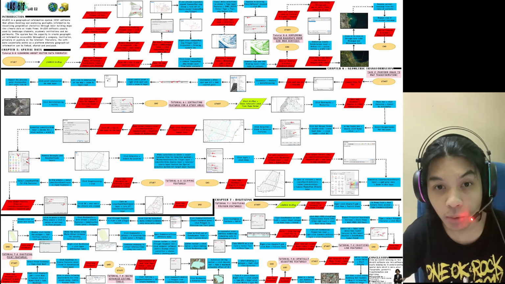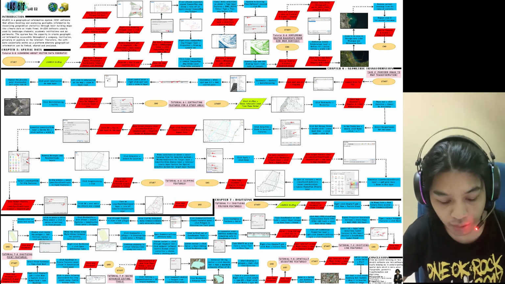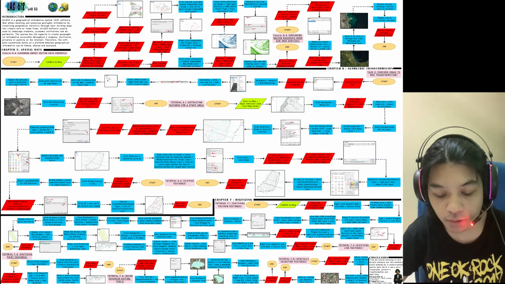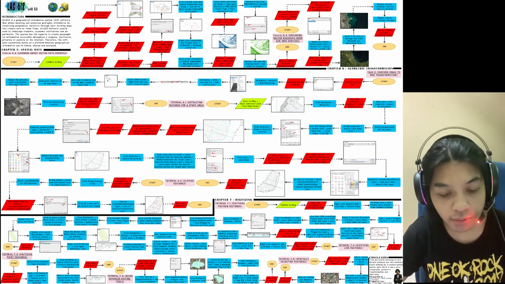And then we go to chapter 7. From tutorial 7.1, I learned how to insert data into each layer and also learned to create features. After that, I learned to create a new polygon in feature class. And the last, I learned to add features into layers.